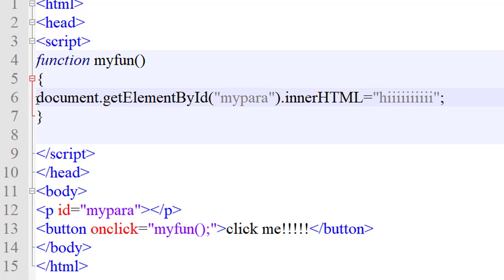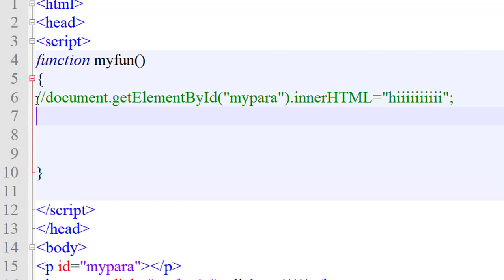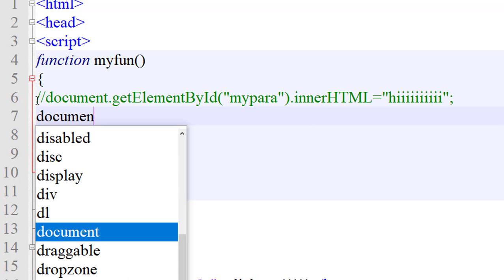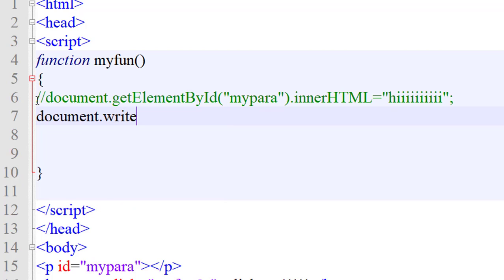document.write, hello. The document.write function is used to show something. Document means the simple HTML document, the simple HTML file, and write means show on the web browser.